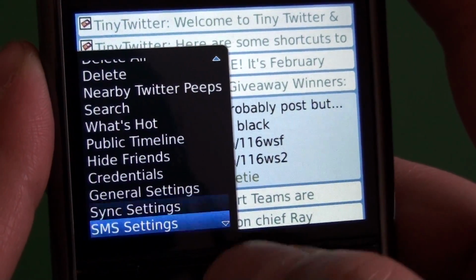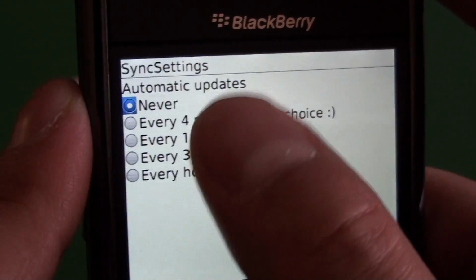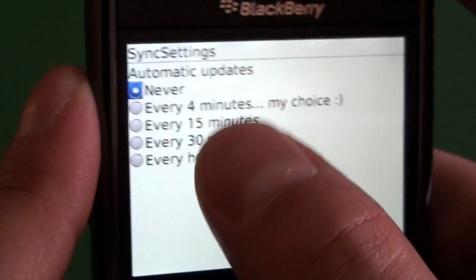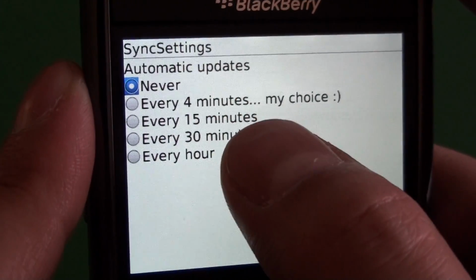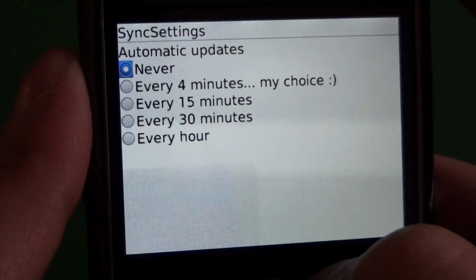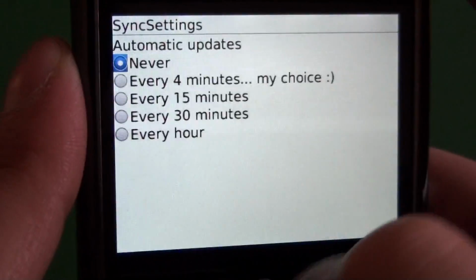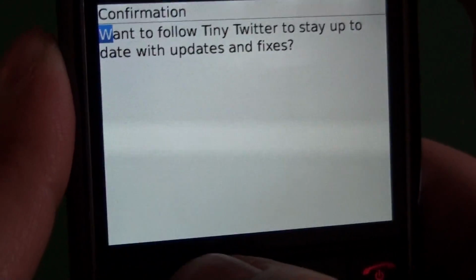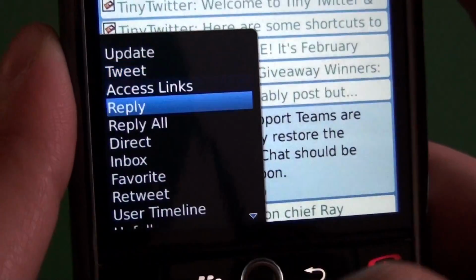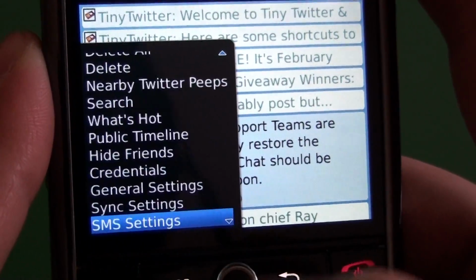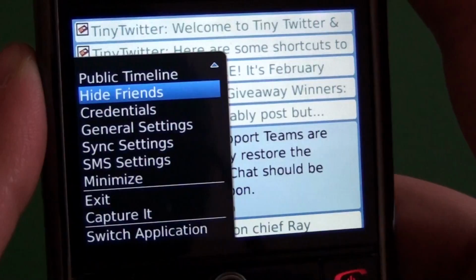And then we have our sync settings, which are in a different spot, which is basically just the update interval. We have never, which would be manually, and then 4 minutes, 15, 30, or an hour. So again, we have a lower one there, but not as many options as some of the other ones in between. And that's really all there is to it. You can see all the options in there.